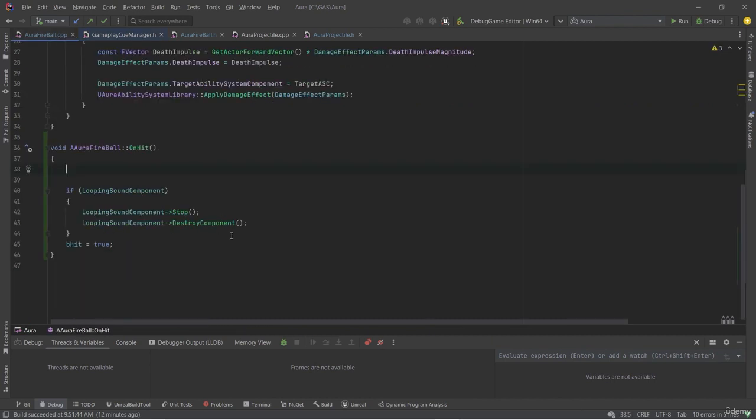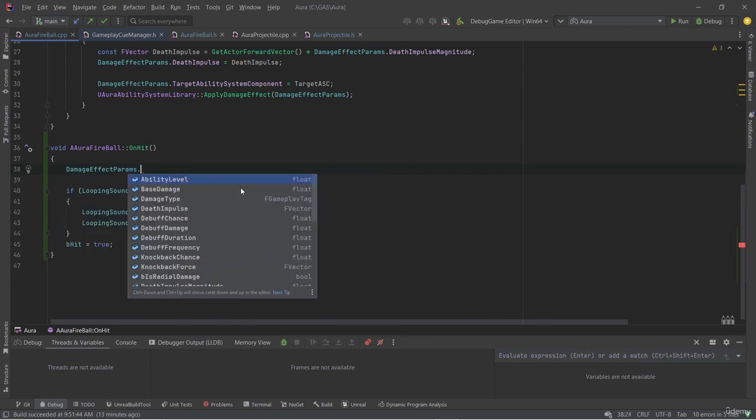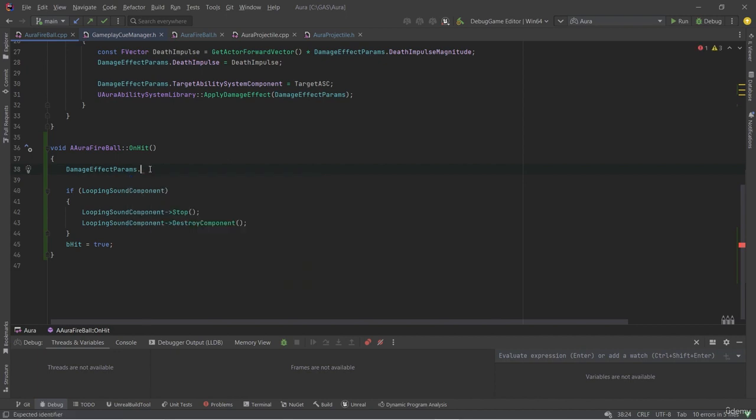Now our fireball needs to know the target, and that target has to have an ability system component. Either it's the avatar actor or the owner actor, and so on. Now our fireball could have an owner if we set it. We could get the ability system component from damage effect params, but we're not really setting that on clients. We're setting that on the server when we spawn this thing.